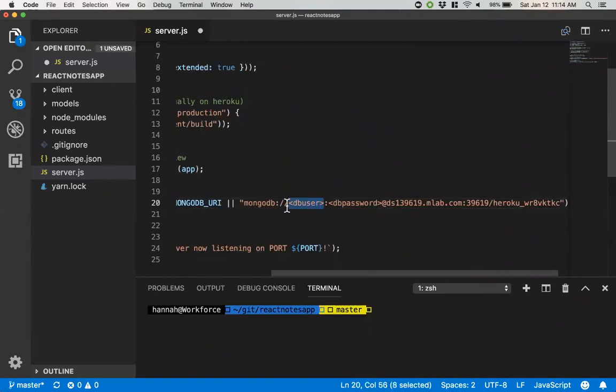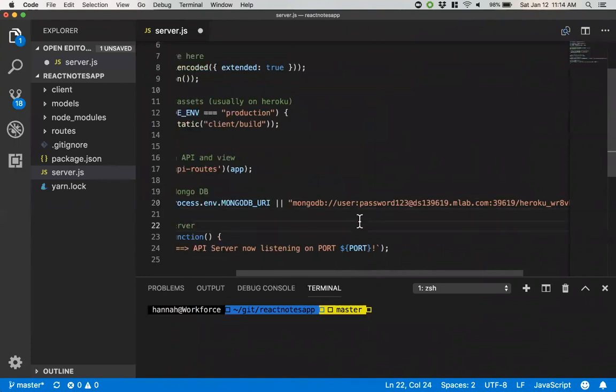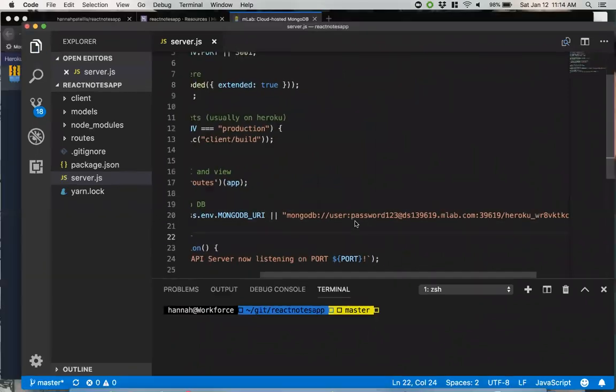And then I'm going to change this DB user tag to whatever my username was, and my DB password tag to whatever my password was. And then I'm going to save that.